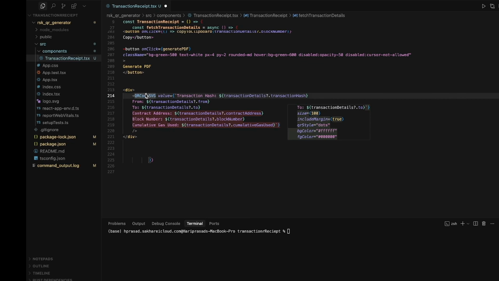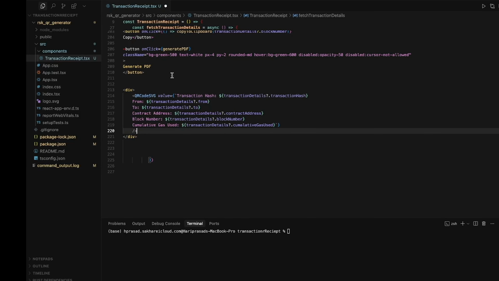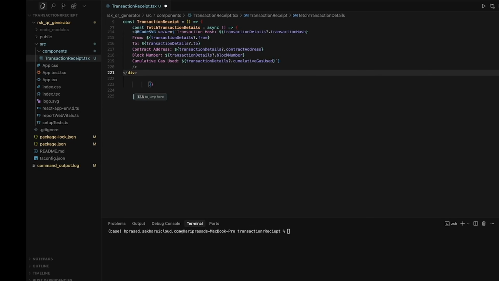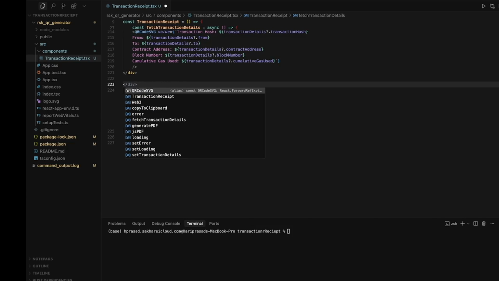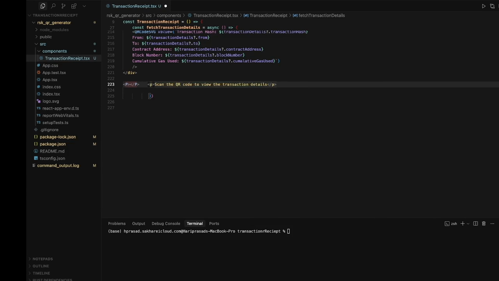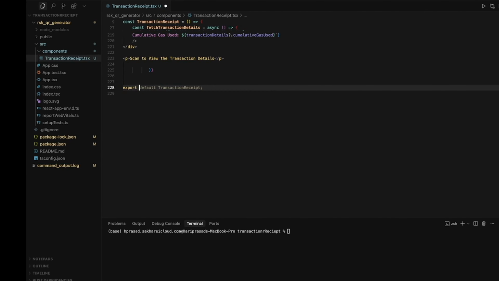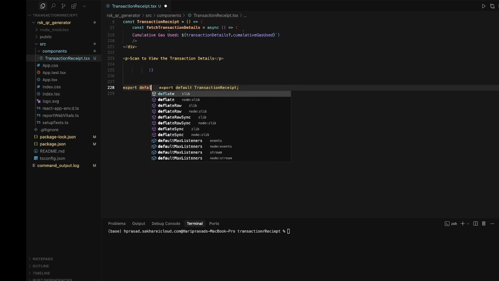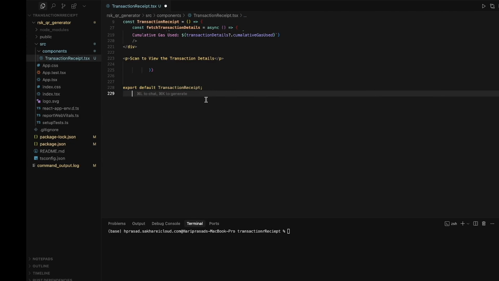So basically this QR code SVG component will display a QR, and when we scan the QR, it will display all the details like transaction hash, from, contract address, block number, and simply we will be showing on the bottom, like below the QR, as scan to view the transaction details. And finally we will be exporting the component transaction receipt so that it can be accessible throughout the code.